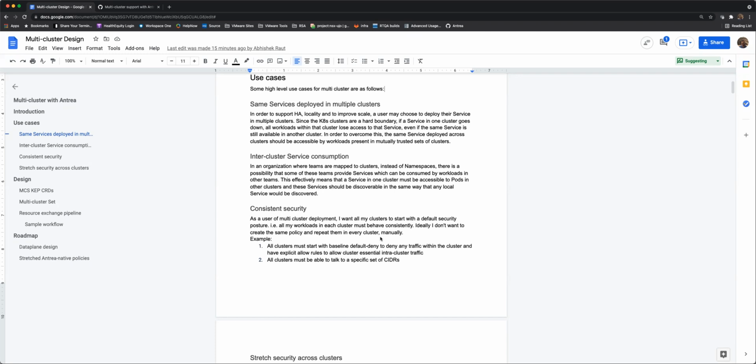Now, as we all know, Kubernetes clusters are kind of a hard boundary, wherein the basic fundamental idea is that within the cluster, pods can access each other freely, but outside of the cluster tends to be well protected. So now, as a use case, if you have a service which goes down in one of your clusters, all the workloads within that cluster may lose access to that service. And even if there is a similar service serving the same content in a different cluster, these workloads will not have that access.